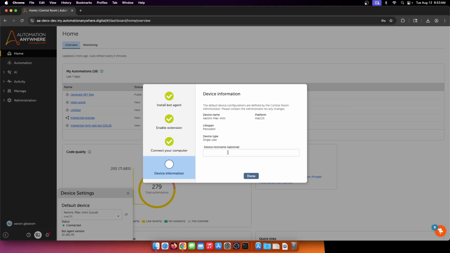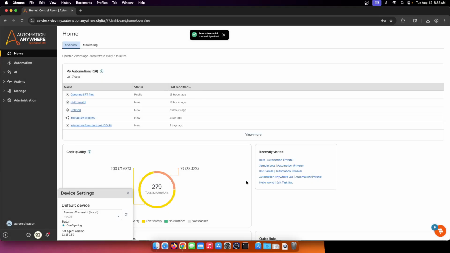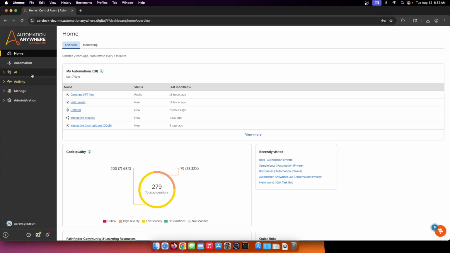And if I want to, I can add a device nickname to this computer. I'm not going to worry about that. I'm just going to go ahead and click Done. Status is currently configuring, and now it's connected. That's wonderful. I'm ready to build some automations.